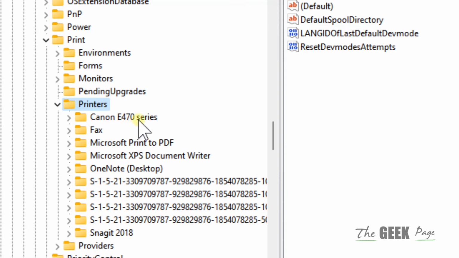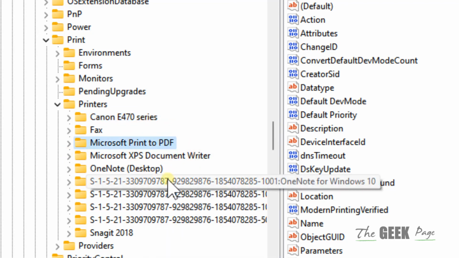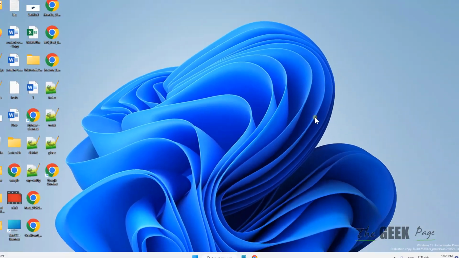Just right click and delete the folder of the printer which you are not using and which you have just removed. Delete that. Now, once you have deleted it, try again and your problem will be fixed.